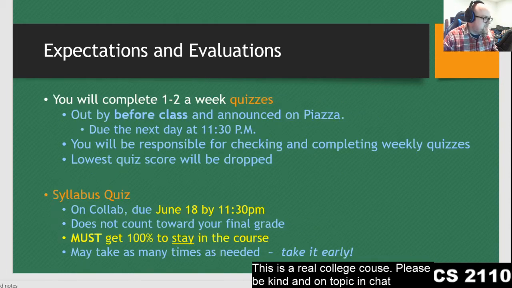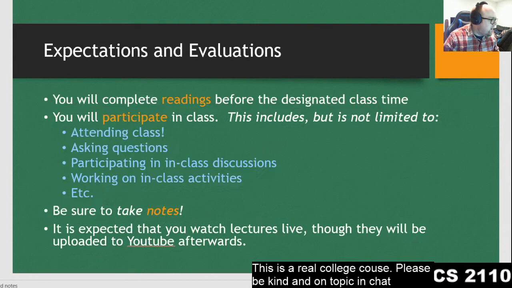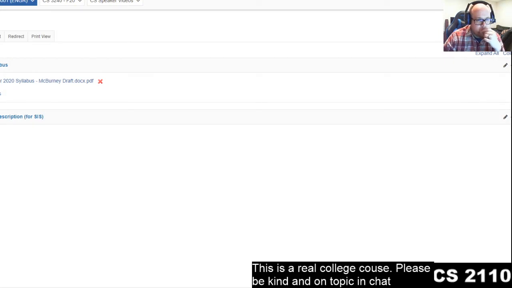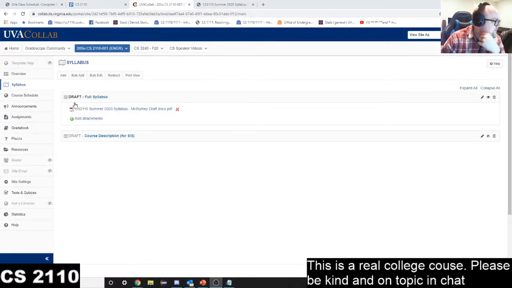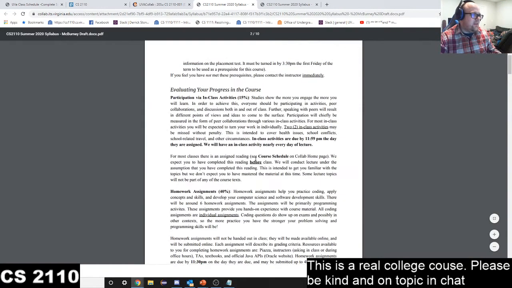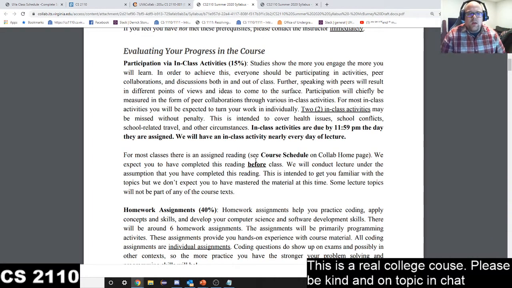Let me actually skip to that first. Oh, I don't have that. Okay, so you will have a daily activity every day. I'll just pull up the syllabus page. Give me 1 second. These daily activities account for 15% of your final grade. You will have to do something every day. It will be due by 11:59 p.m. the day they are assigned.